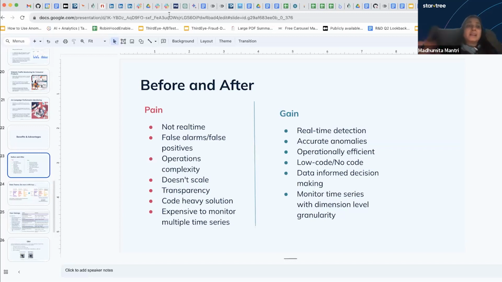So I'll highly encourage you to look at Apache Pinot. I have strong faith in it, and have seen how ThirdEye works built on top of it.